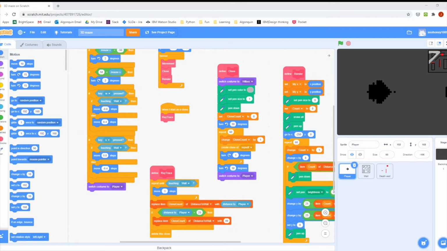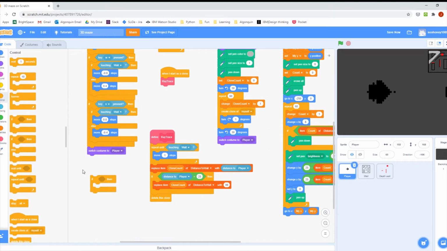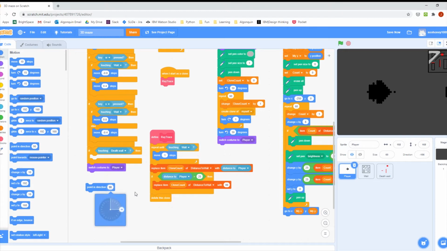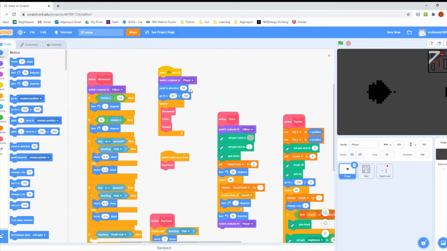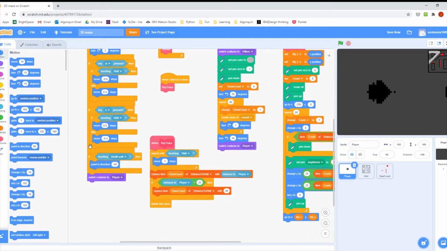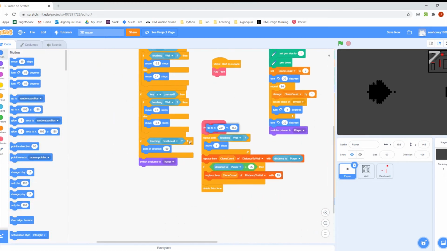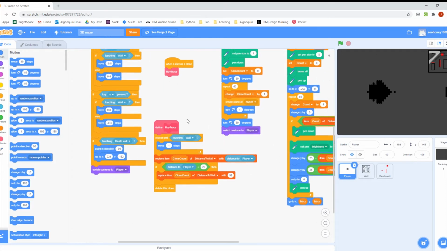Here's the thing. We'll go to control, get an if statement, get an if touching the death wall, and we'll put that there. Put the switch costume to player right there. We will point in direction of -90, which is the case I'm starting with, and go to the starting position. Obviously, yours is going to be different. What will happen is if we touch the death wall, we will die.